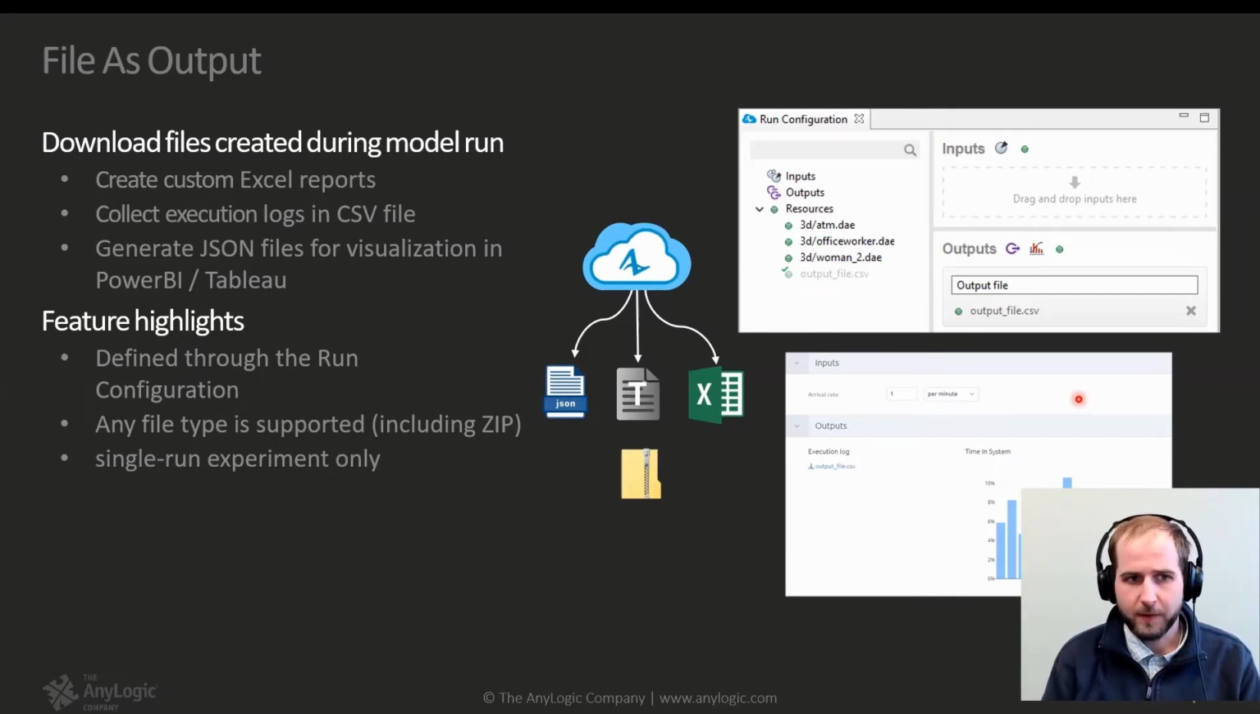Similar to file as output, this is something that is defined inside of the run configuration, and any file types are supported. And currently, this is only supported for single run experiments only. So now that we've discussed this, let's actually take a look at a demonstration of this capability.